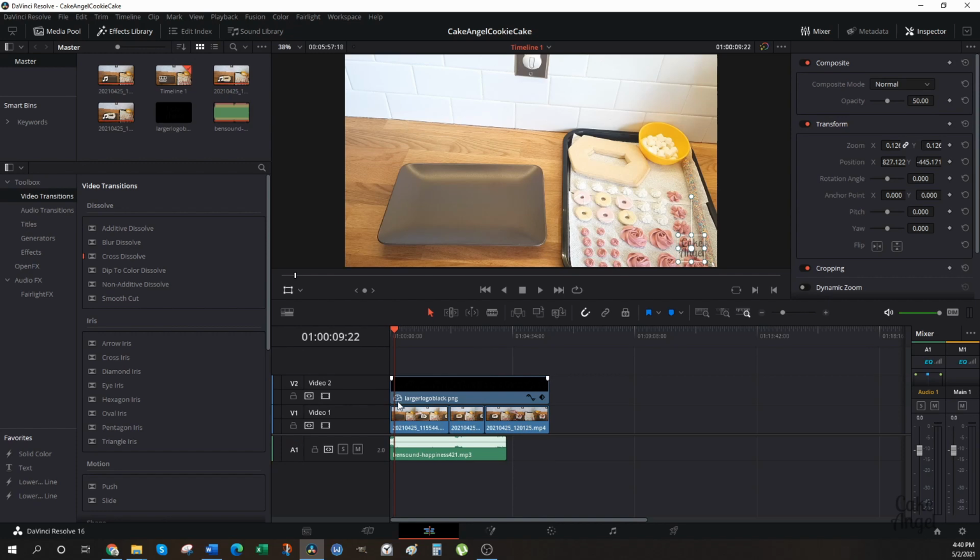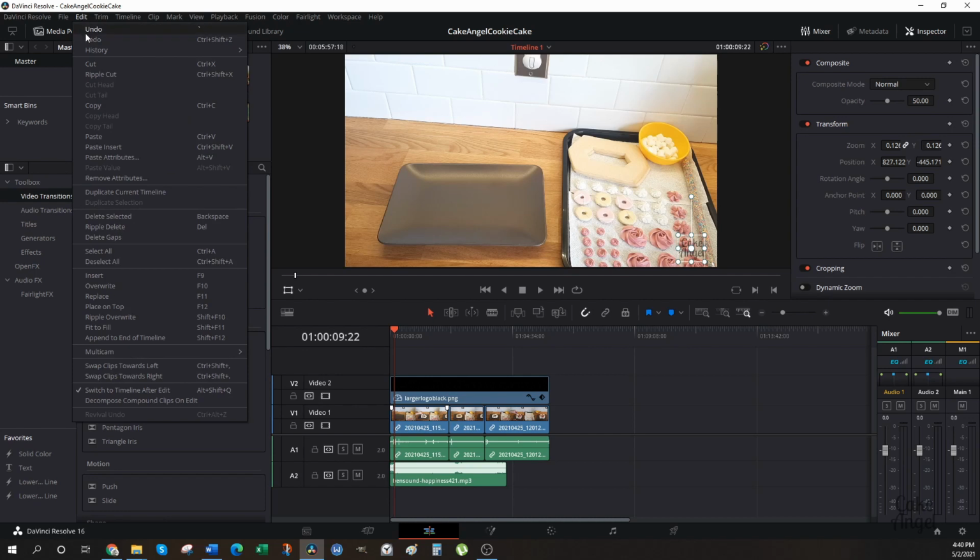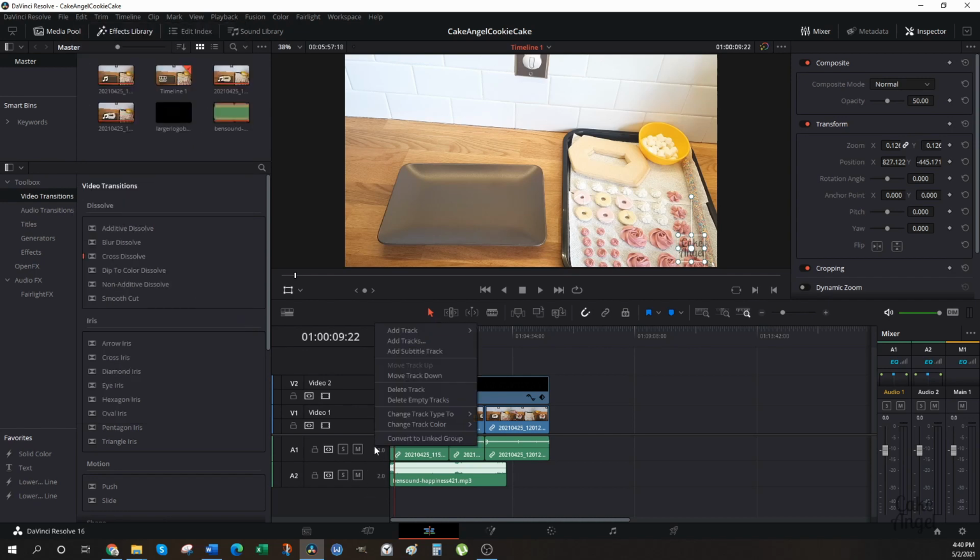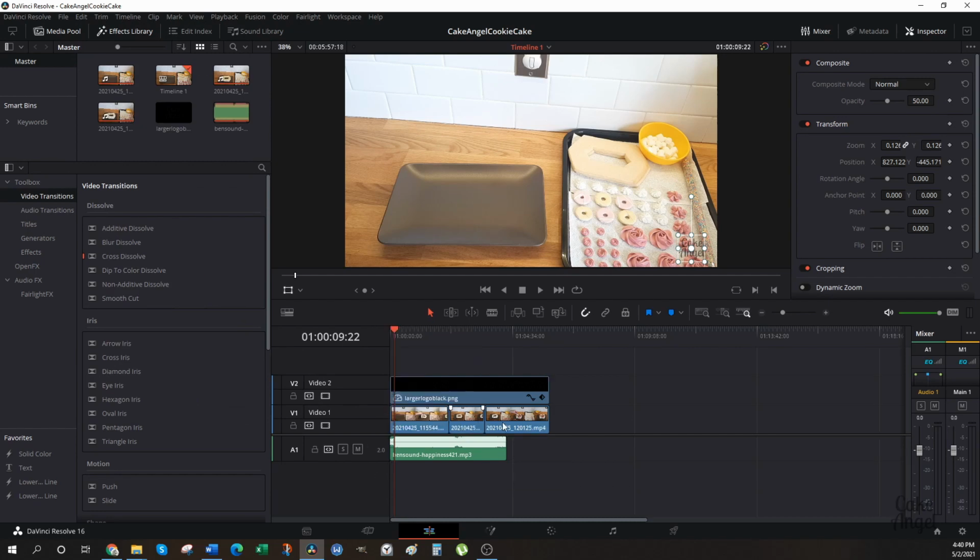Now if you change your mind, you want to undo that, you can either do Control and Z, which brings it right back, or you can go up to your edit menu at the top, and there's also all your undo and redo history here as well. So let's just go back and do that again because we definitely don't want this track there. Perfect. Now we're going to start actually editing the video itself.